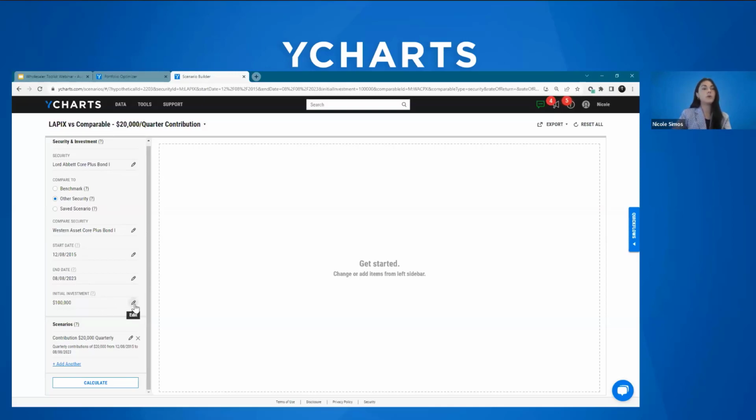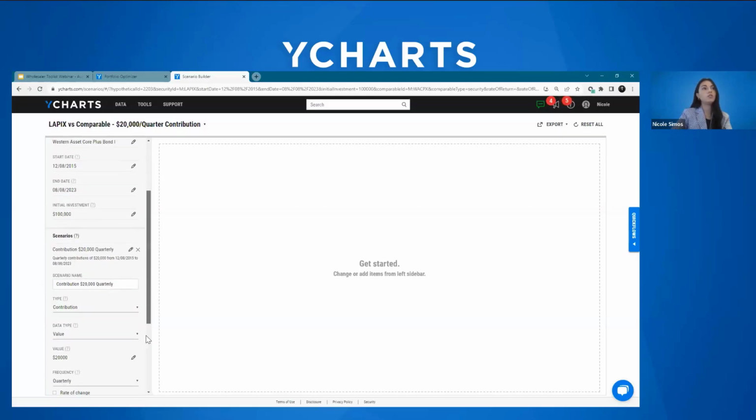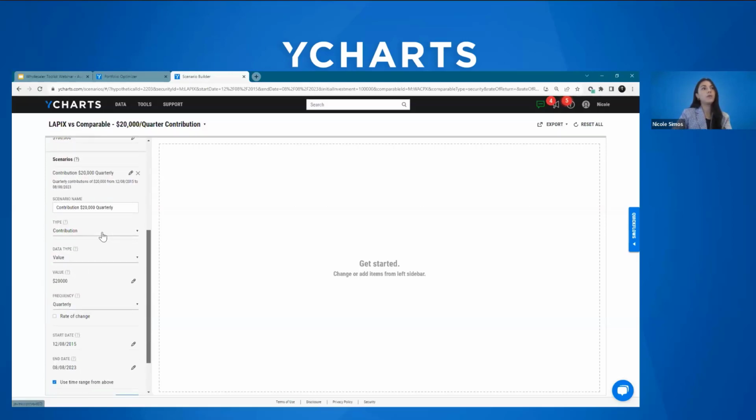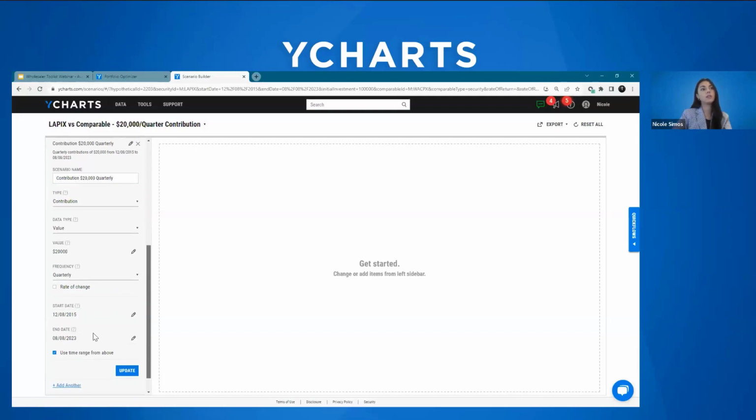You can also indicate what your initial investment value is. You can certainly modify that. And then right below, you'll see for this scenario, if I click the pencil icon, we do have the option to indicate whether we'd like to make a contribution to this fund or withdrawal. We can set the frequency of that contribution or withdrawal. And we can also indicate the time frame. So while you are more than able to use the time range from above, in this case from inception, you can also get creative with your time ranges and set that contribution or withdrawal frequency to whatever makes sense in your case.